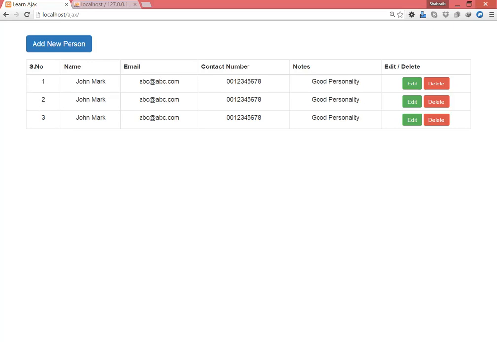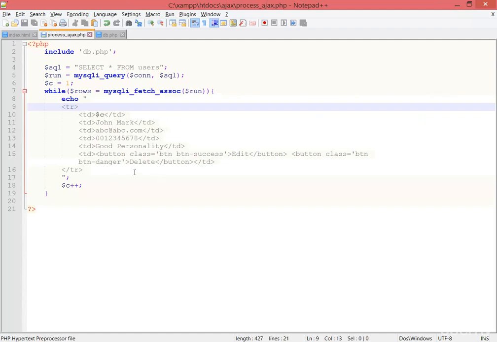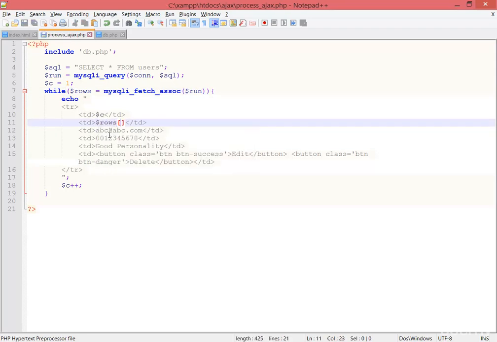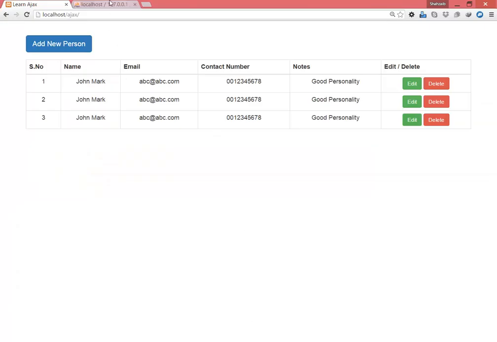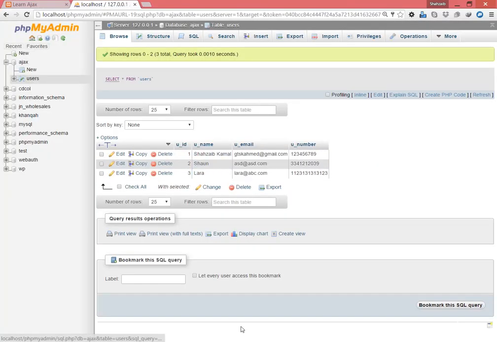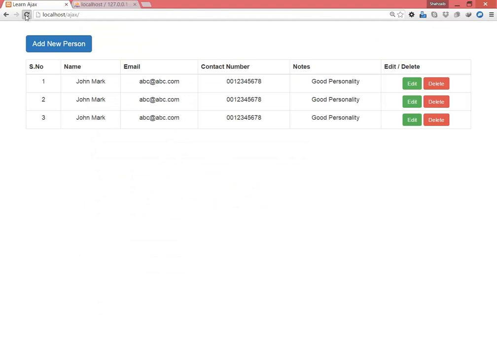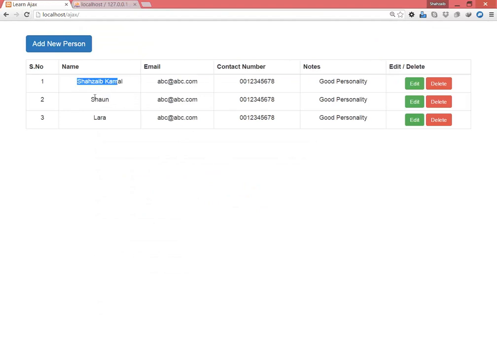So what more is required? We just need to remove this static name. Exactly. Now, in which way are we getting the data from the database? We are getting the data from the database using this rows. So rows, and the method, just type the username here. Because we're calling the name, the username is uname. Okay, uname. Save, and I'm going to the browser and refresh the page. Is it updating? It shows Shahzab Kamal, and Laura. That means it's working perfectly.